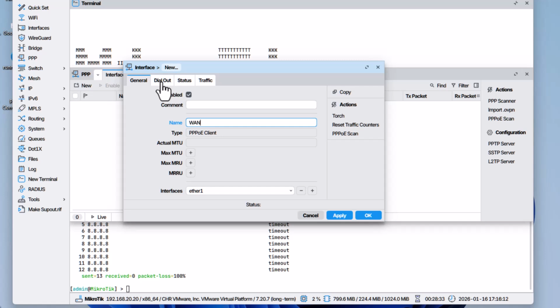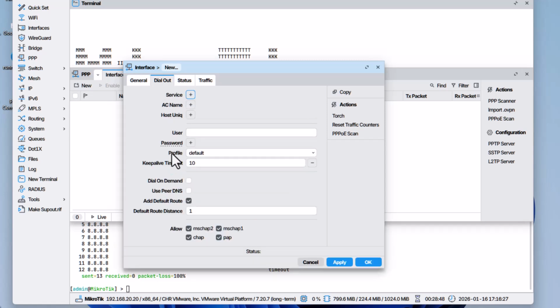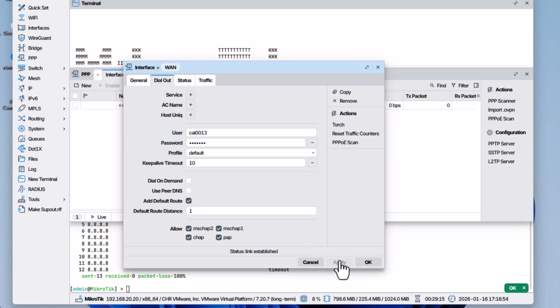And of course you can also associate an interface here. By default, Ether 1 is usually used for the WAN connection, so I will keep that because Ether 2 is associated with our LAN network. Now all we have to do is enter our credentials for our PPPoE. So for me it's like that. I'll also enter my password here, and Add Default Route is also very important. Let me apply that and see if we get a response from our PPPoE server.